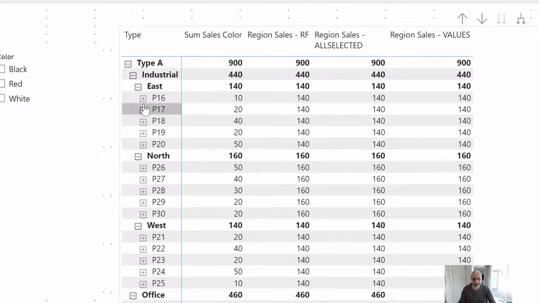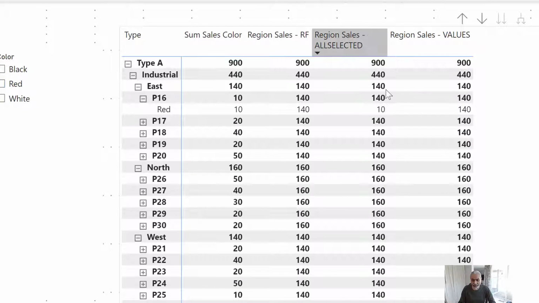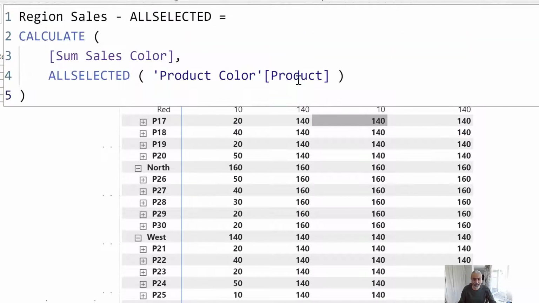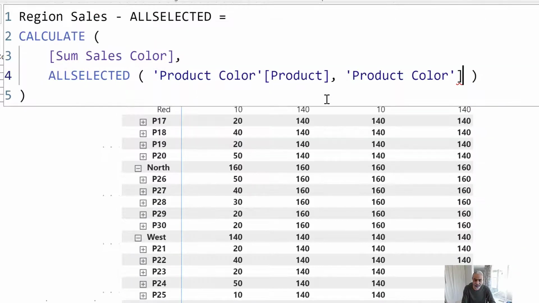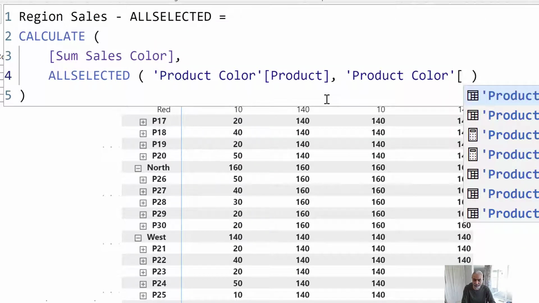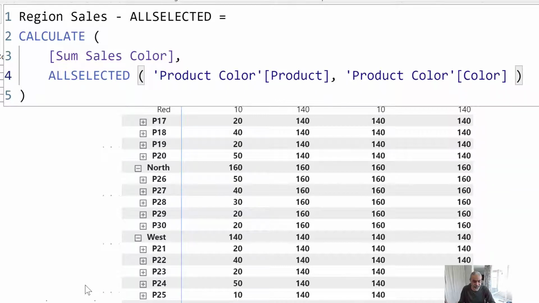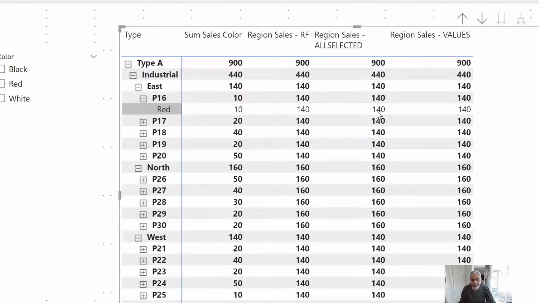Similarly, if I go with the P16 next color on the all selected, the same problem, because we selected all the product, but still the filter is applied from the row filter. Now this explains very well, the row filter is still getting applied to the filter context. So what we need to do here is again the same thing, product color, and then we say color, and it should fix. Here you go. So now we are looking at the color level. So we are seeing all selected also giving the correct number.